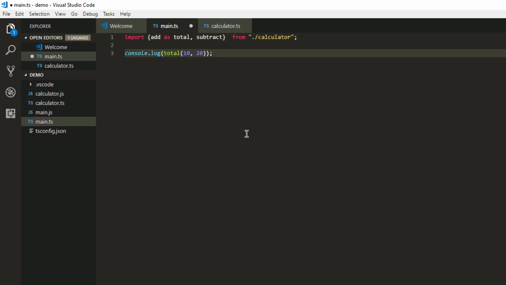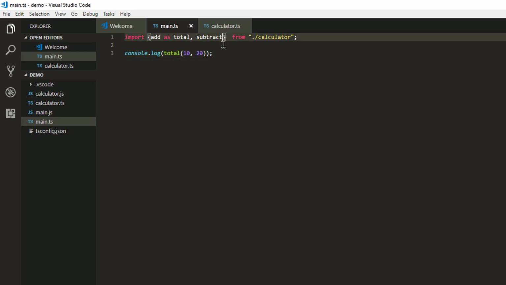So it's still the same. If you want to group the items you are importing from a module, then you can do that using star as. So let me explain what I mean by that. So let me remove this.